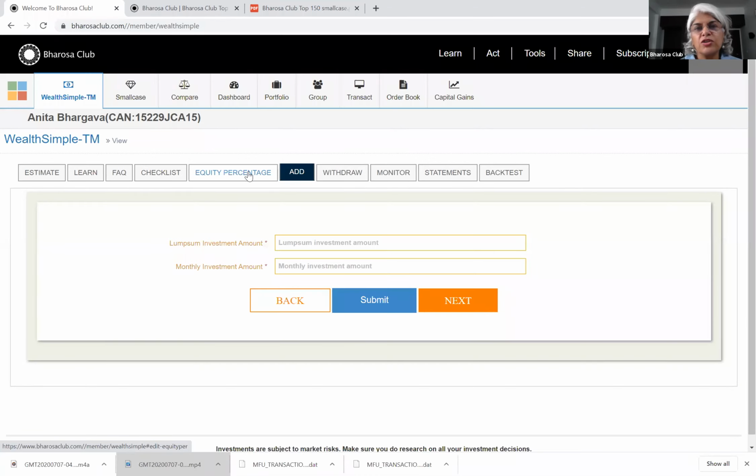There's no extra charge for Wealthsimple. It's included in the 1,000 rupees per annum of Bharosa Club. The only thing that is not included in the 1,000 rupees fee is really the smallcase fee, which is separate. That's also 1,000 rupees per annum, and that's from the microsite bharosaclub.smallcase.com. So you could be a subscriber to the smallcase and not a subscriber to the club, and vice versa, or both, in which case you'd pay 1,000 and 1,000 plus GST 18%.